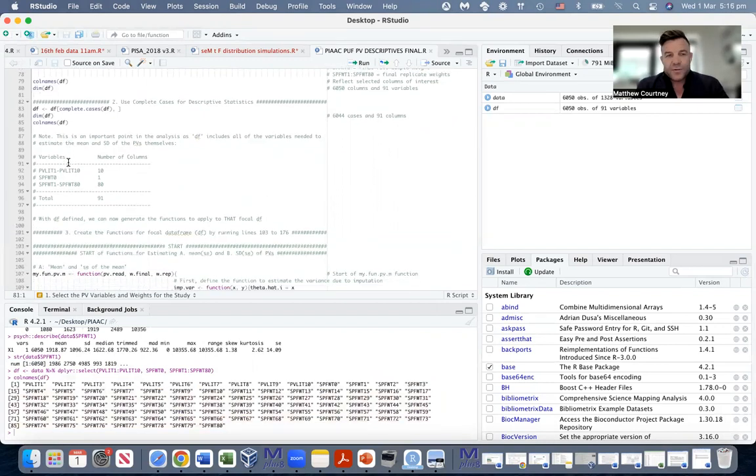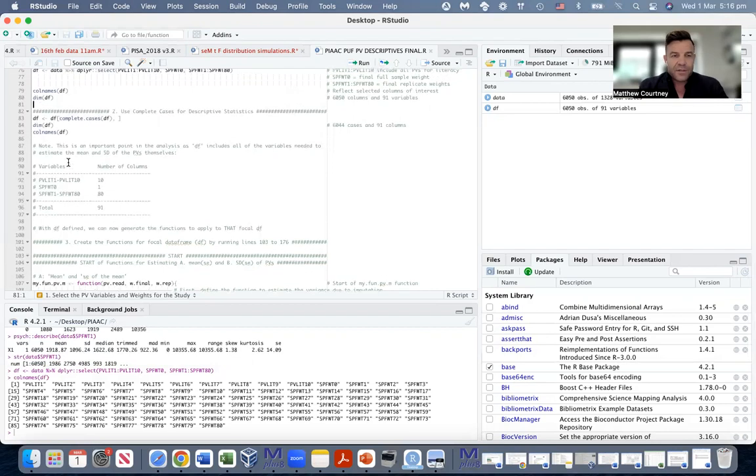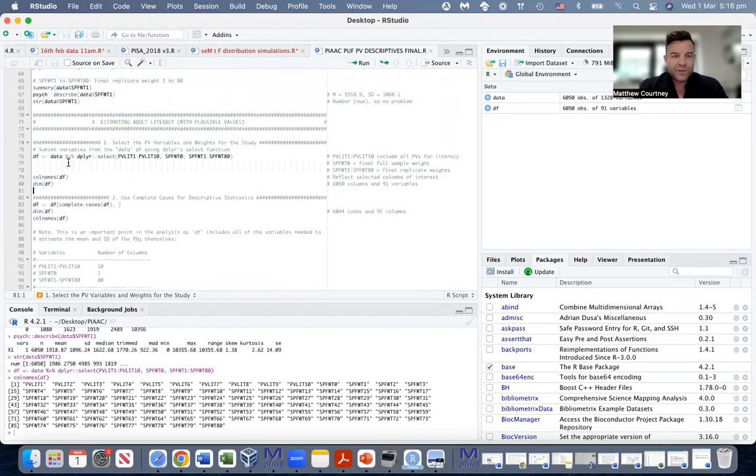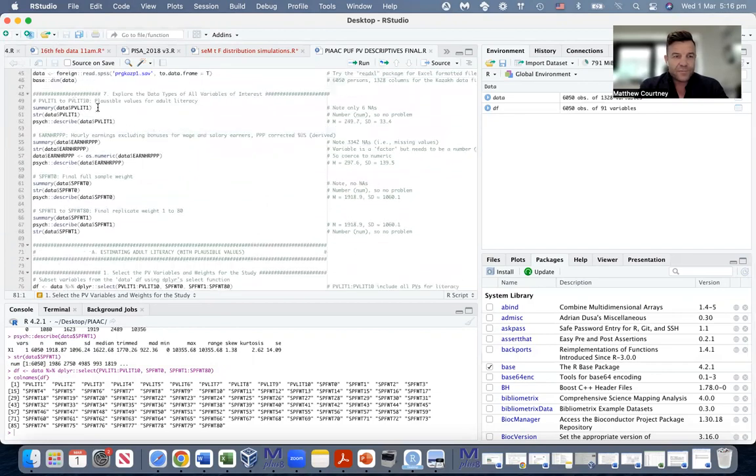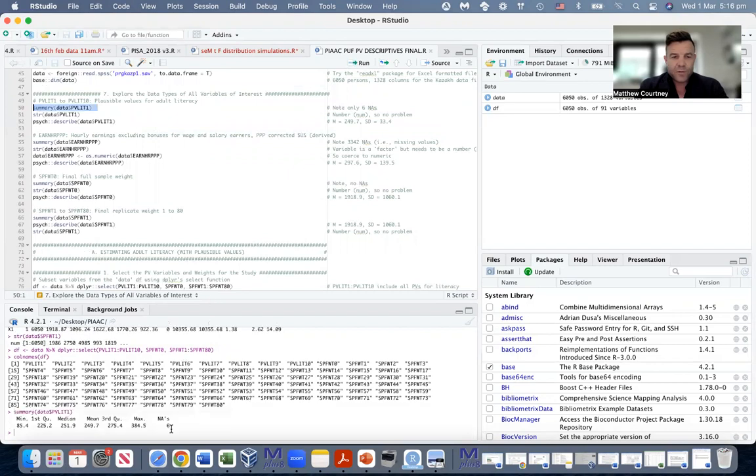Let's now move to step 2. We're going to use complete cases for descriptive statistics. You might have your own way to impute those missing values, but it's not such a big deal. Let me just return to the descriptive statistics for the plausible values. When we do a summary, we note that there are 6 NAs, meaning 6 values are missing for 6 people.